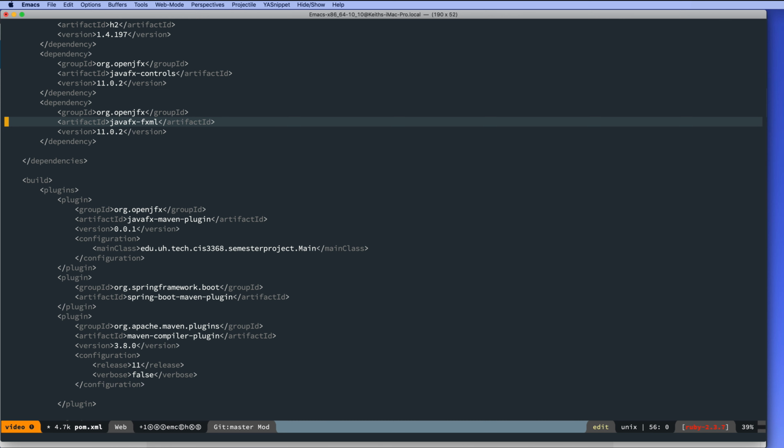And then I also added this JavaFX-FXML. This was not listed on the Gluon site, at least on that page, but it does work. So I added both of those. And then down in the plugin section, you add, again, the same group. You do the JavaFX Maven plugin. The version number, do go ahead and type in 0.0.1, at least for now.